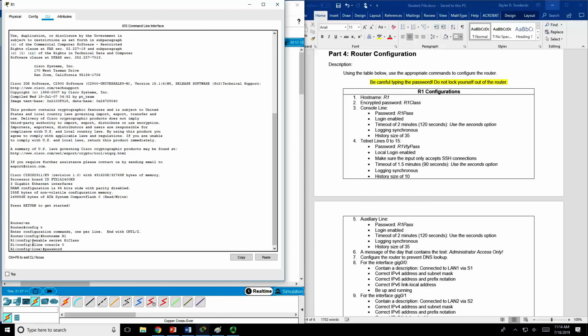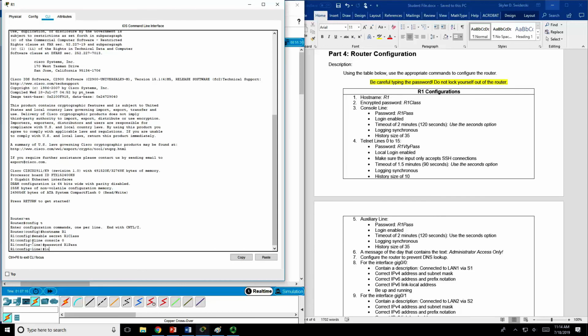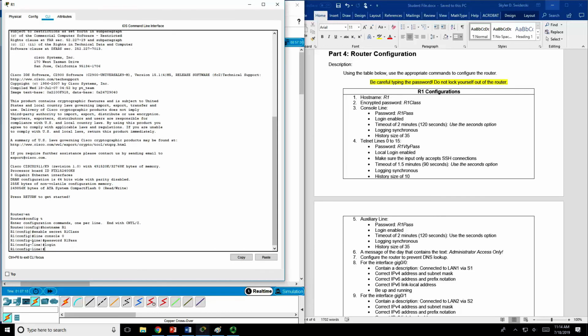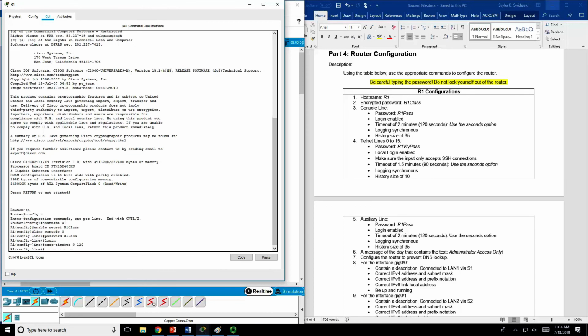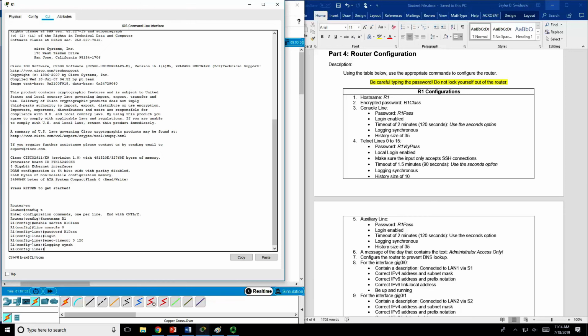Password R1pass, enter. Make sure the login's enforced, so login. Exec-timeout 2 minutes using the seconds option, so 0 120. Logging synchronous. You could just type that, that'll work as well. Most of the commands, as long as you get most of the word in and it's typed right, should work. And then history size 35.